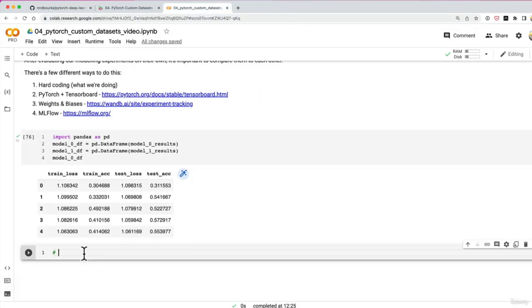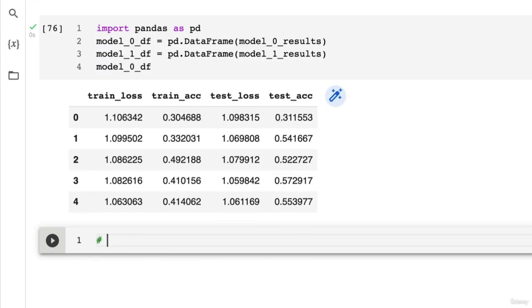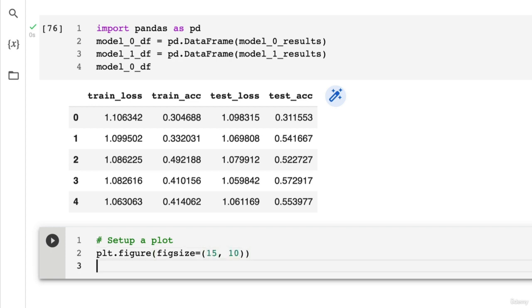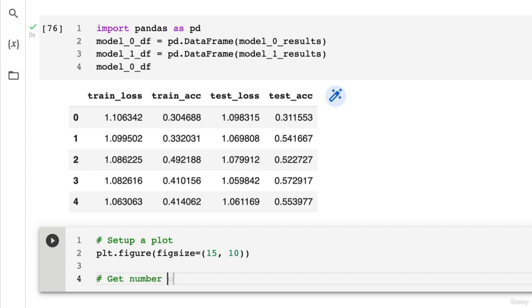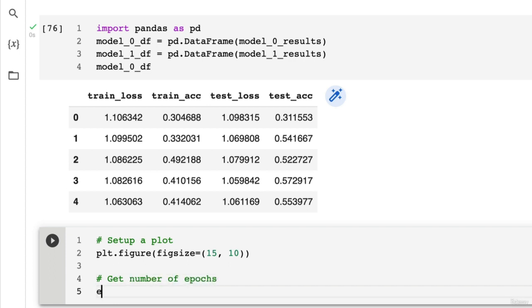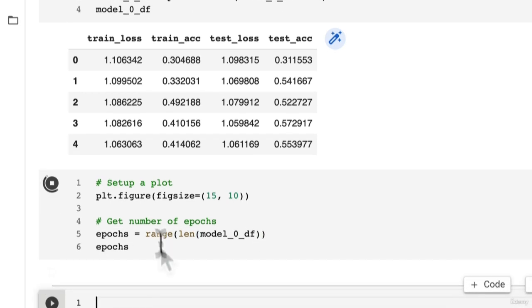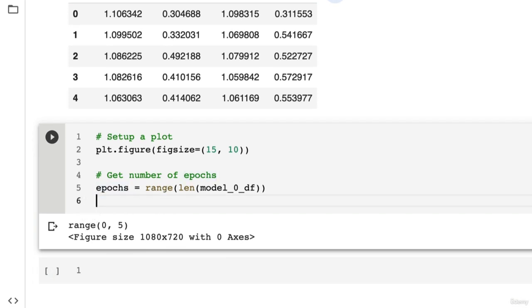So I'm just going to get out of that, clean up our browser. So let's set up a plot here. I'm going to use matplotlib, going to put in a figure. I'm going to make it quite large because we want 4 subplots, one for each of the metrics we want to compare across our different models. Now let's get number of epochs. So epochs is going to be length, or we'll turn it into a range actually. Range of len model 0 df, so that's going to give us 5. Beautiful, range between 0 and 5.